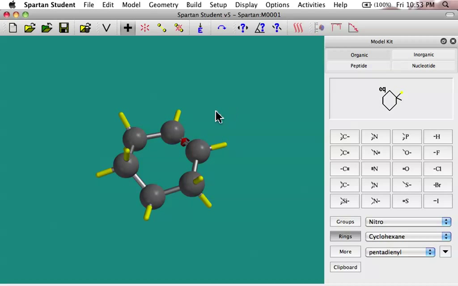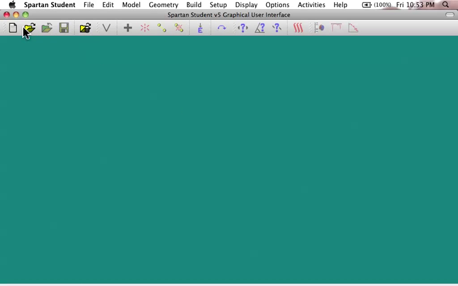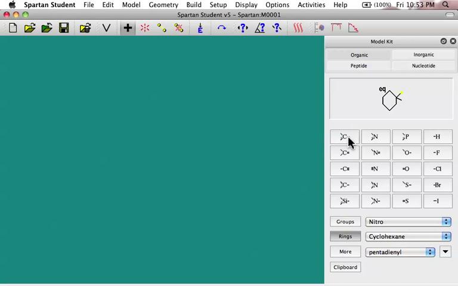So that's one way to make cyclohexene then, to use that bond key, which will make a bond there. Another way to do it would be to build it from scratch. So let's take a look at that. I'll close this molecule and won't save it. And now I'm going to go make a new molecule. And this way I'm going to make it from scratch.